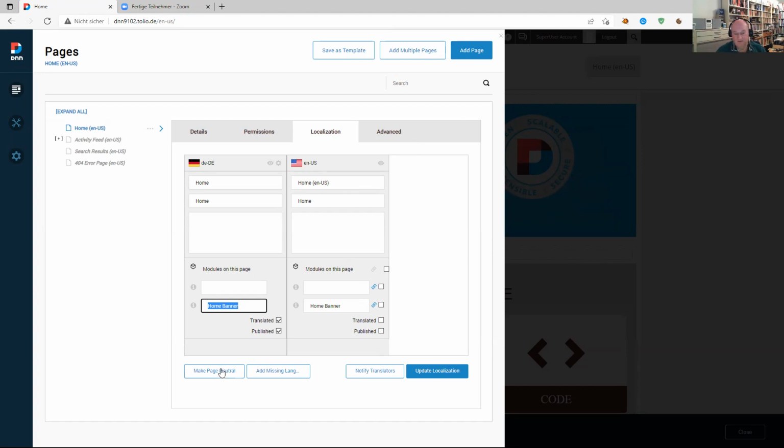And there's also a button to make a localized page neutral. That means that this page doesn't support any localization, but in that moment, you are not able to provide a localized title, nor localized module titles. You just get the same page for each language. But you can use it if you have admin pages where having translated languages is not really necessary. It would be an unnecessary burden for the database.